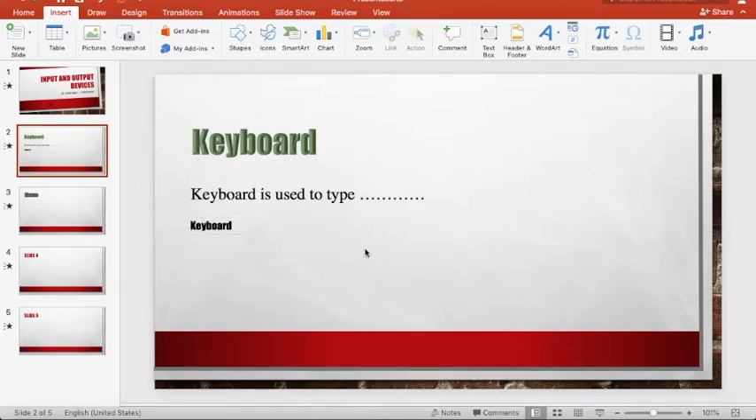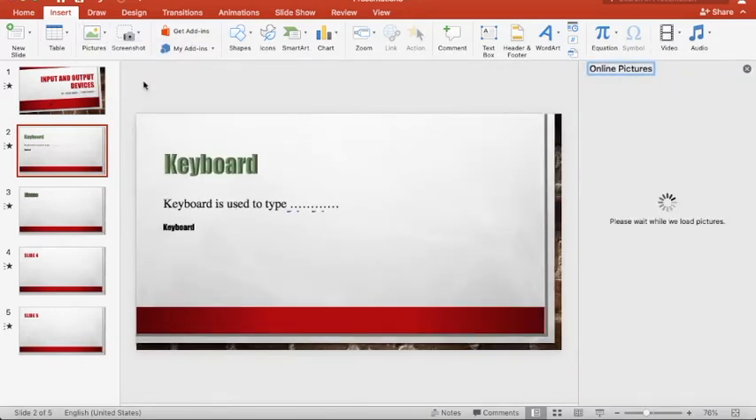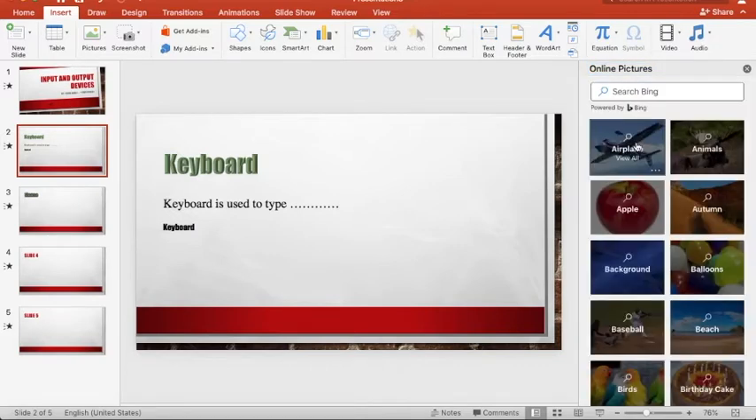And then the last one is how we insert a picture. Still click Insert and we have Picture here. And then you will have the options: photo browser, picture from file, and online picture. For example, I will click online picture, then it will show us the pictures. For example, here we type keyboard, enter.